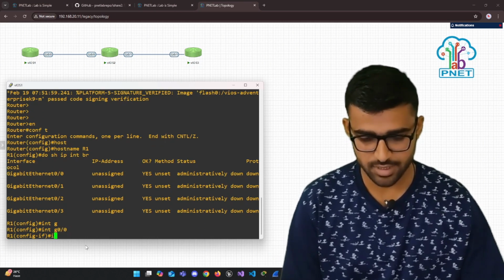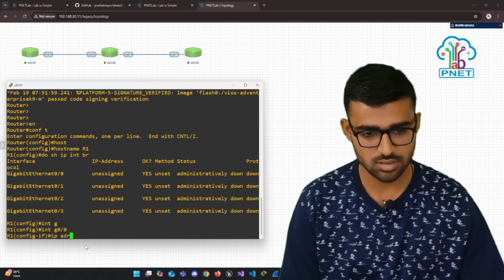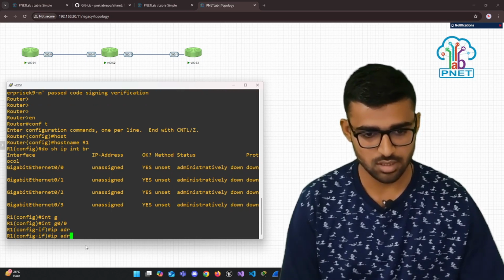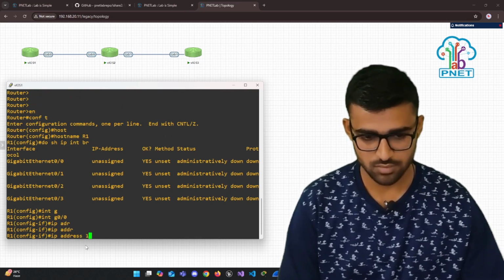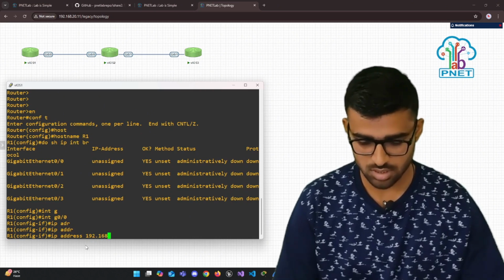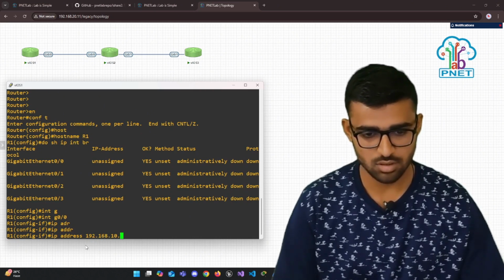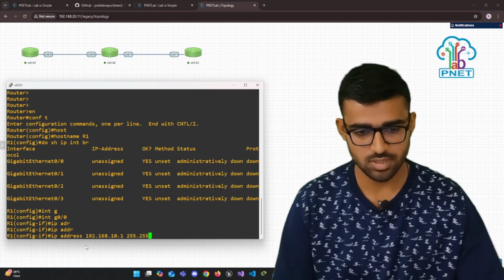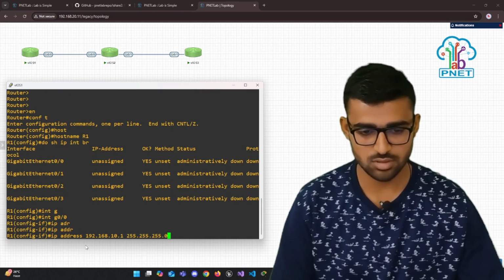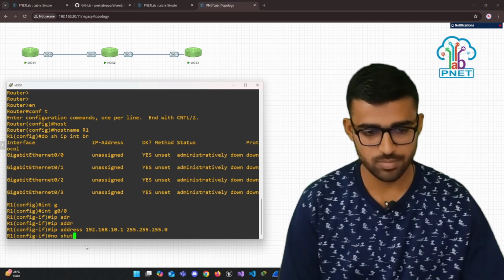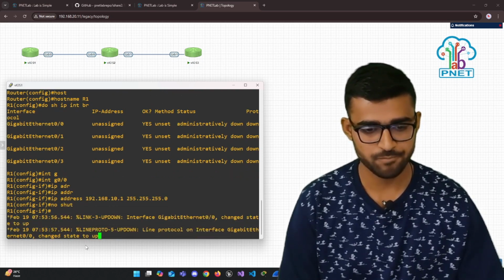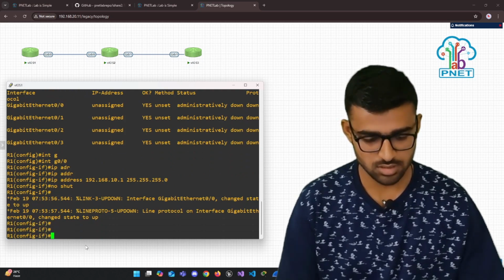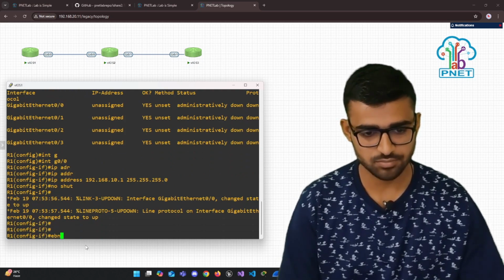Now after that, I'm going to allocate it an IP address. The IP address will be 192.168.10.1 and the subnet mask is 255.255.255.0. Now also make sure to no shut this interface. Now it is up.